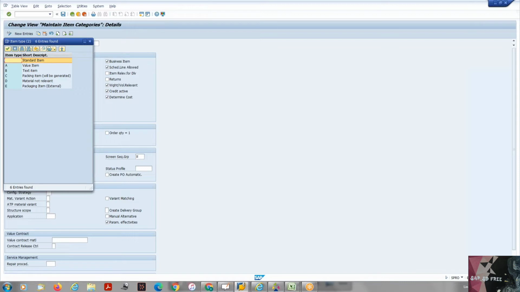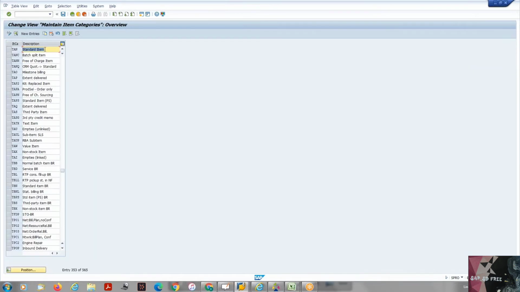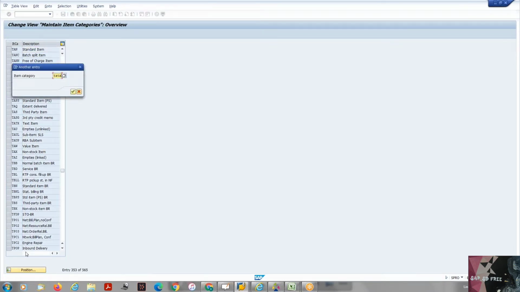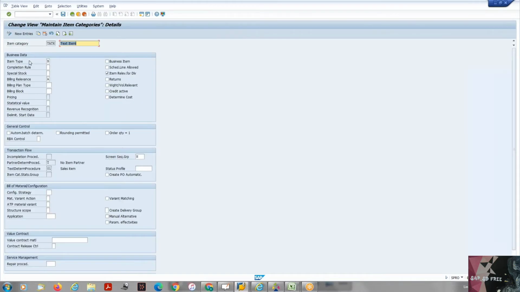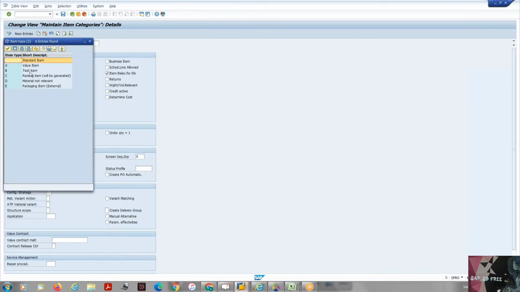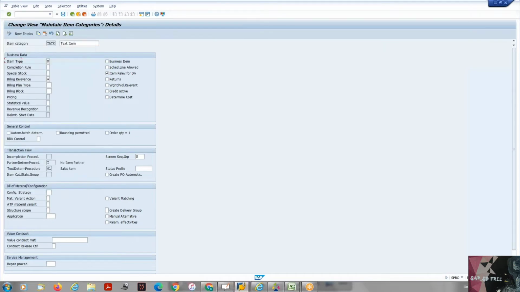Standard item means the item type will be almost blank. There is an item category called TATX, a text item. You can see they have maintained the item type as B. B means it's a text item. What is a text item?